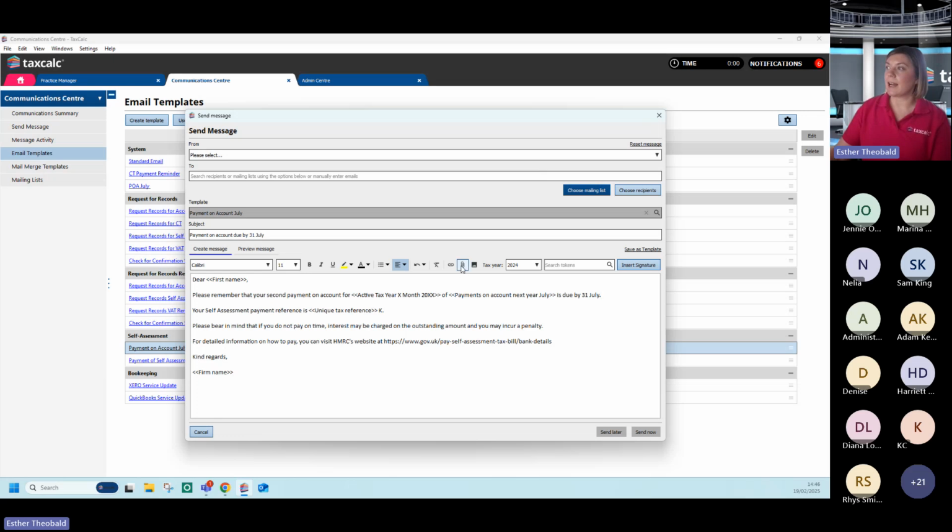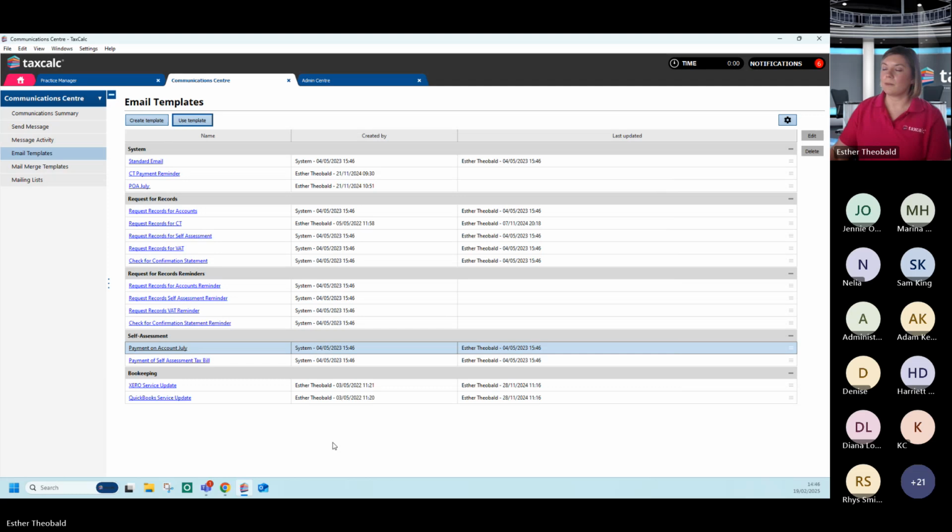We can add attachments, we can link to websites, we can insert images and also format the font as you'd imagine you possibly could. There's no limit on how many templates you have in the system. You can create as many as you wish.